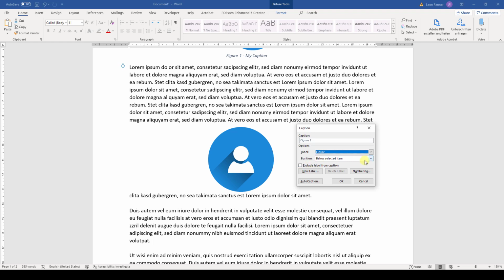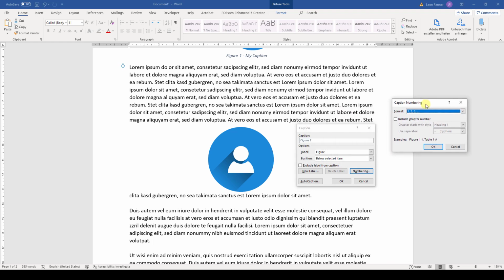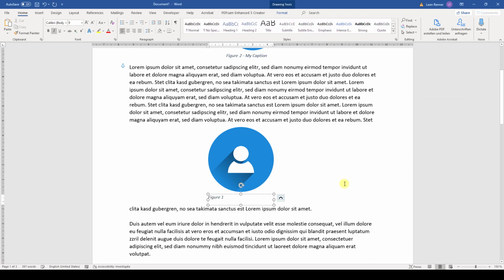Then here you can also choose the position for the caption, and usually the image captions are always below the image, so you can leave it like this. And when you click on numbering, you can also choose to include the chapter numbers from your headings, but this is really up to you. Once you're done, you click on OK, and now I have a very important information for you.